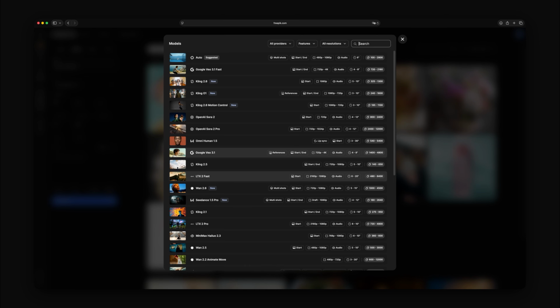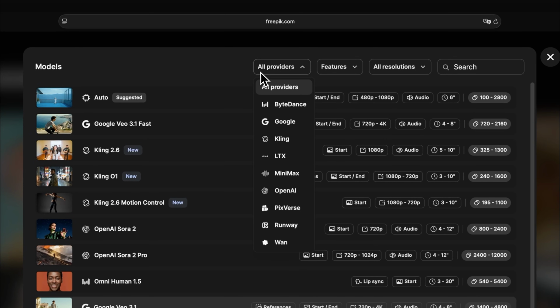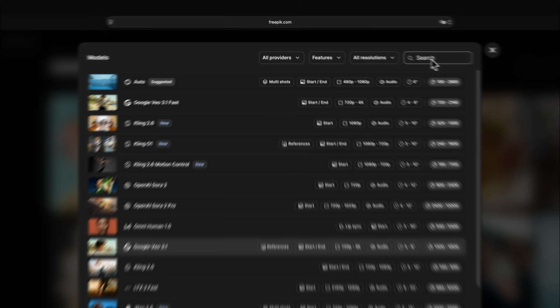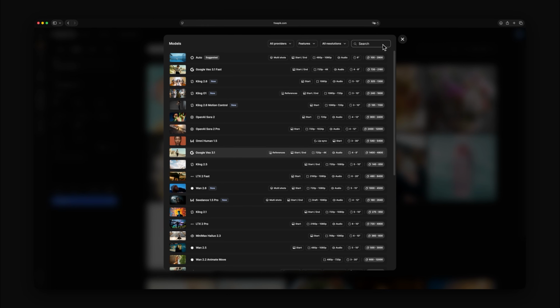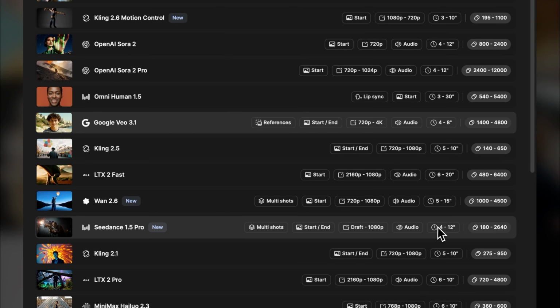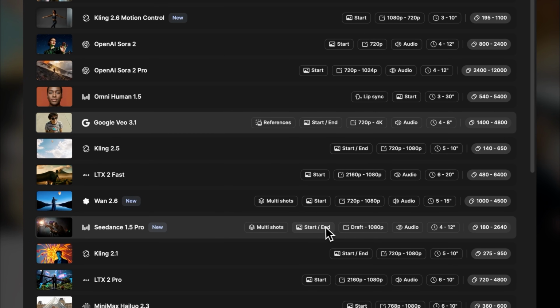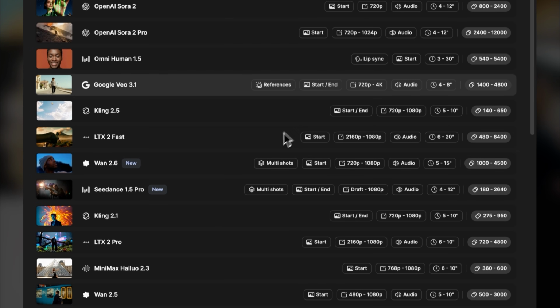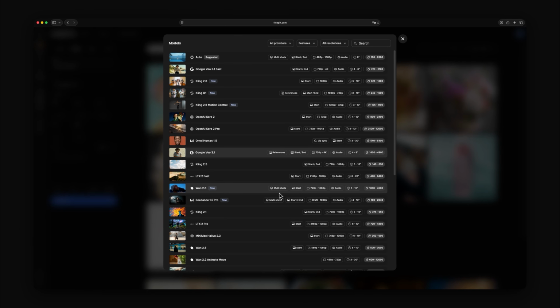At the top right, you'll also find filters that let you narrow down the list by provider, by the maximum resolution each model supports, or using the search field. In this menu, you can see the credit cost for each model, displayed as a range. The final cost depends on factors like how long your video is or the resolution you choose. You'll also see key information about each model, such as the maximum resolution it supports, available clip lengths, and whether it includes features like start frame, end frame, video references, audio, lip sync, or multi-shot videos. All of these capabilities vary by model, and we'll go through them in detail in future episodes.